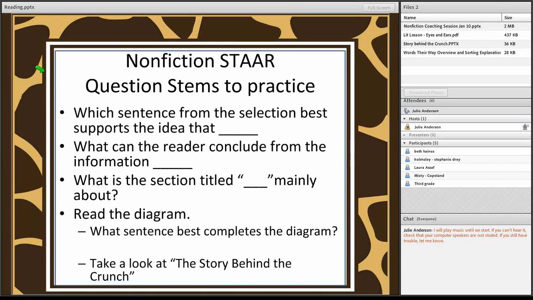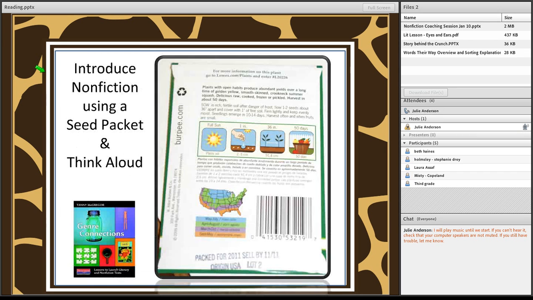I also wanted to remind you that on the STAR test that was released, the story behind the crunch is the expository. So if you want to pull that story out, look at it, go through the questions, and get yourself kind of familiar with that, that'll help you with your teaching of nonfiction.